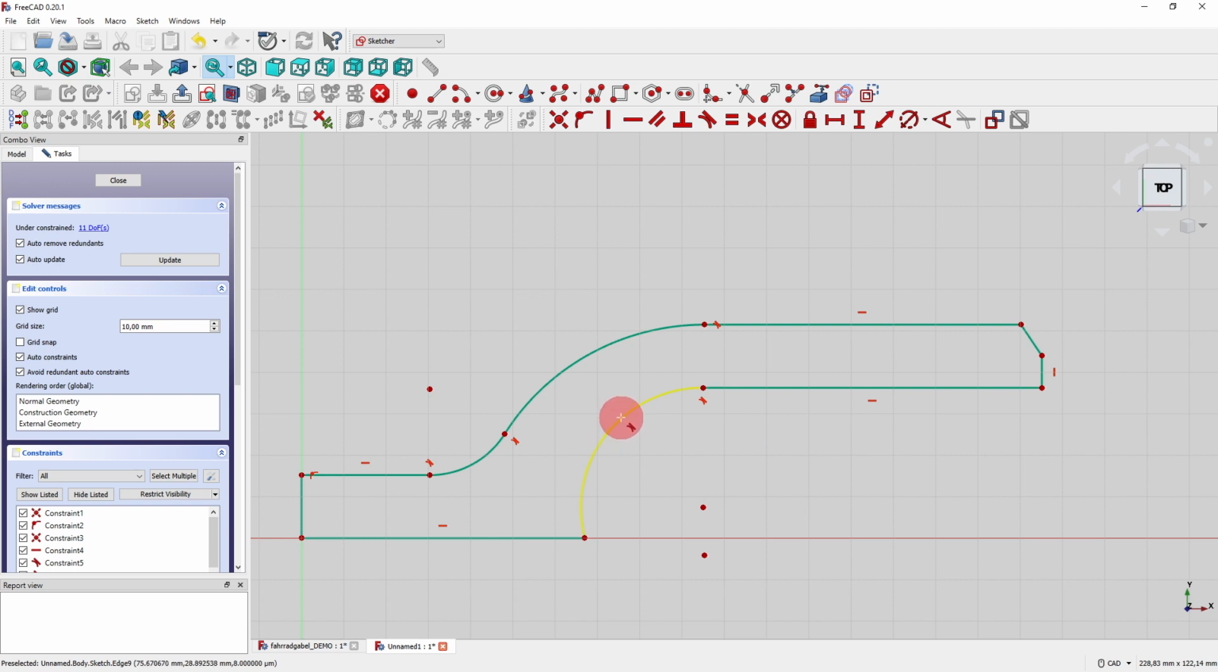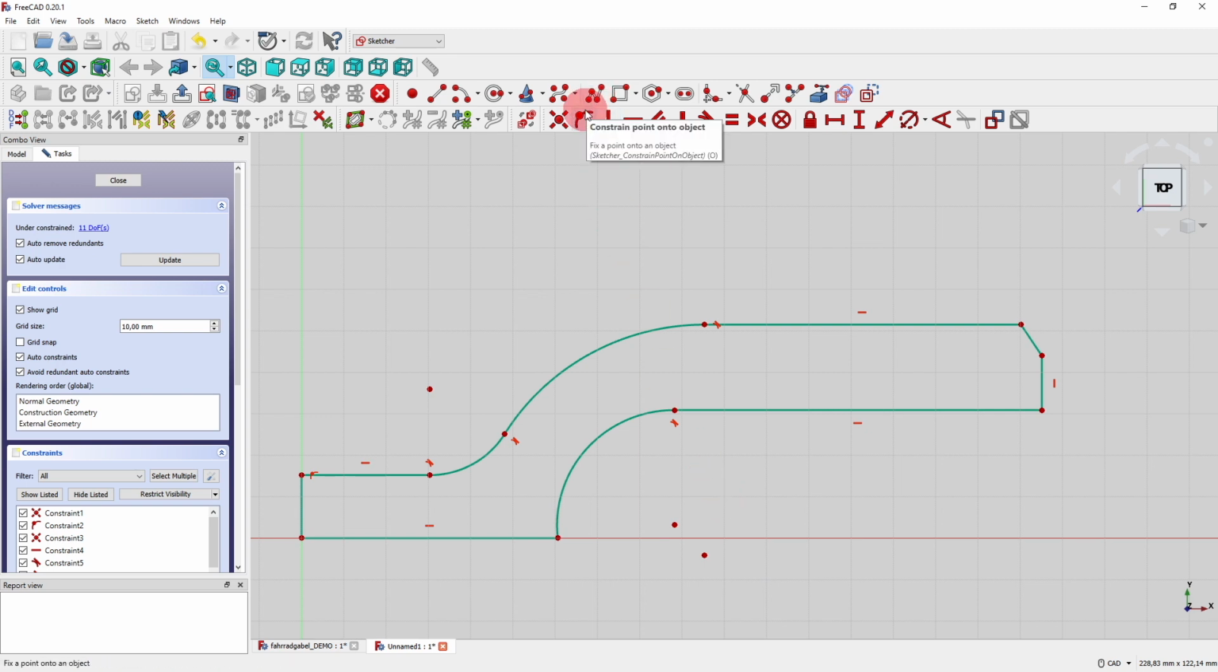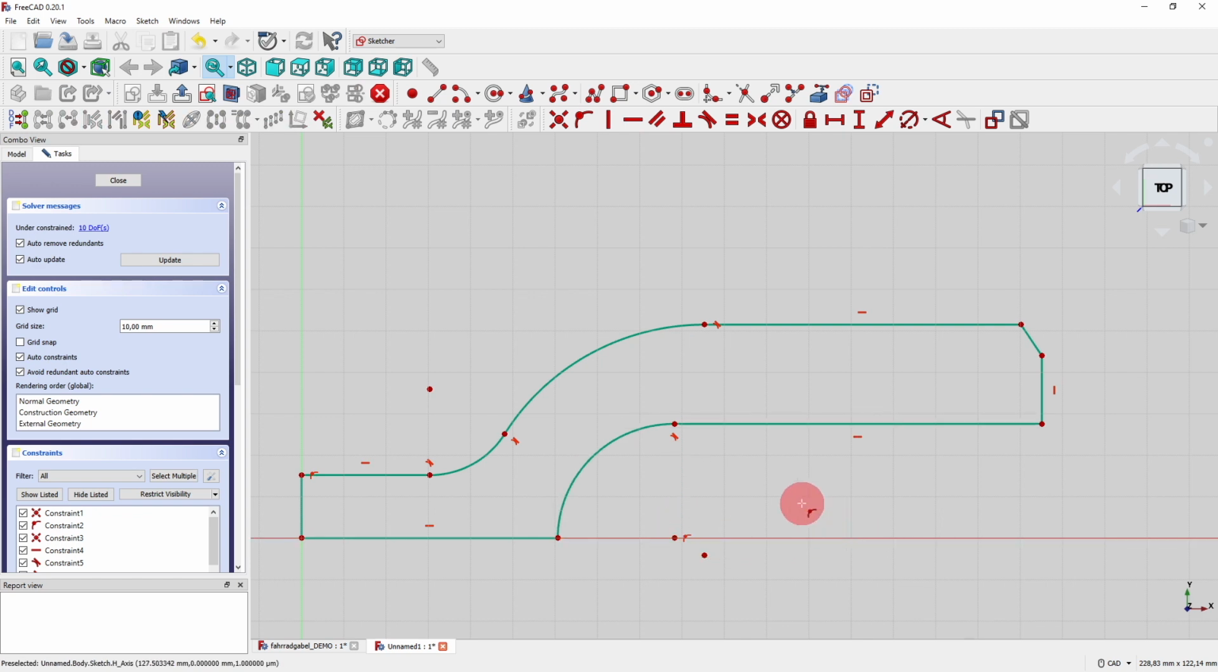Okay, so the next thing we need to do, we want to make sure that the center point of this arc here is constrained to the horizontal axis of my sketch. So I'm pressing right mouse button because I don't need to constrain the tangent, and then I drag this point here, and as you can see, the arc changes, and I have to use this command here, constrain point onto object, this point onto this object.